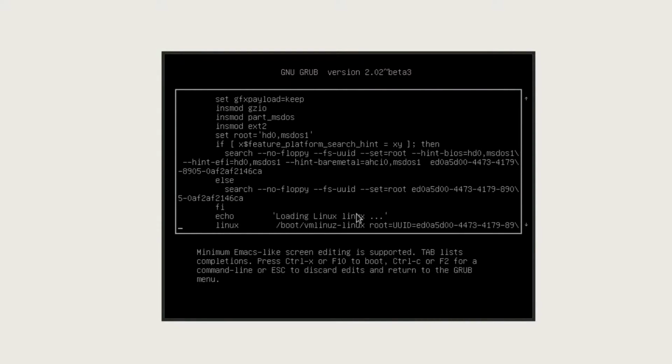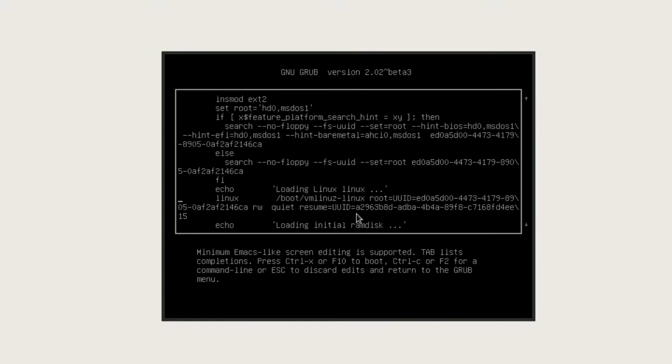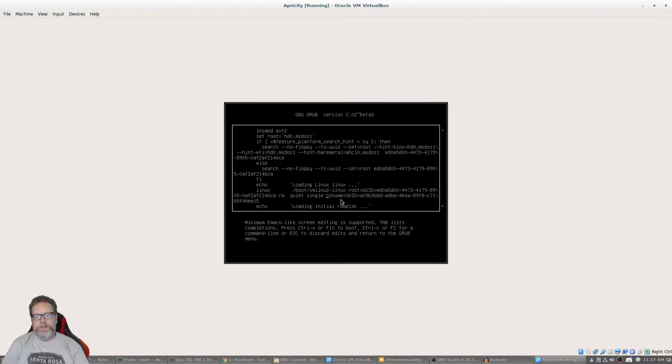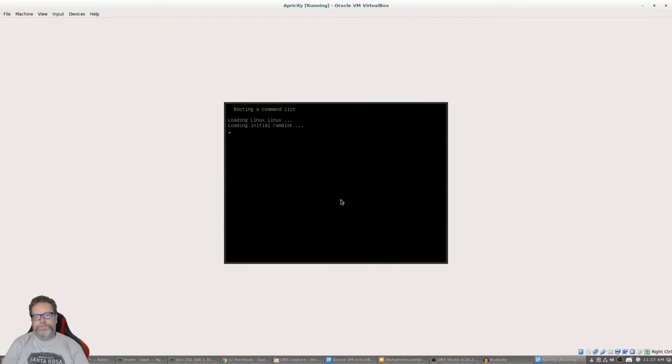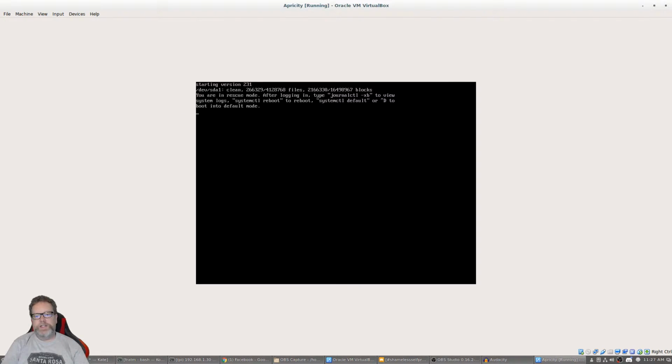I'll try and post editing, but you find the line that starts with Linux, and it has the boot vmlinuz stuff in there. You go all the way to the end, after the word quiet on this line, and you type single. This isn't a permanent change. This is just for this boot. Now from here, you hit Control X.